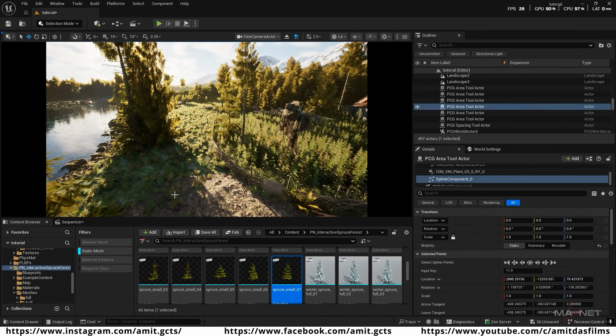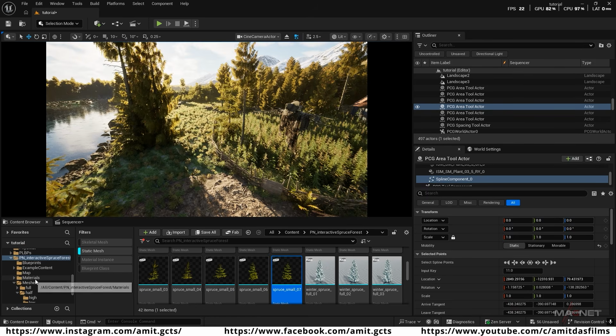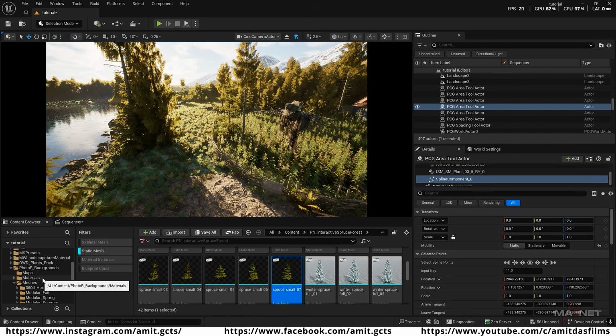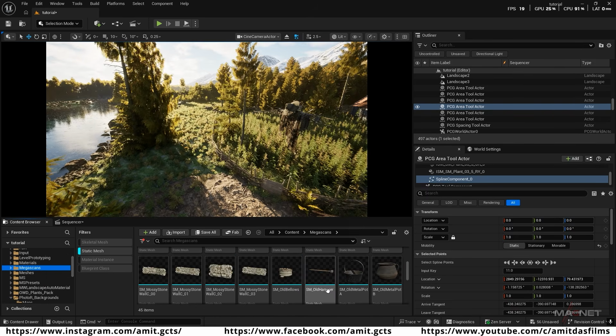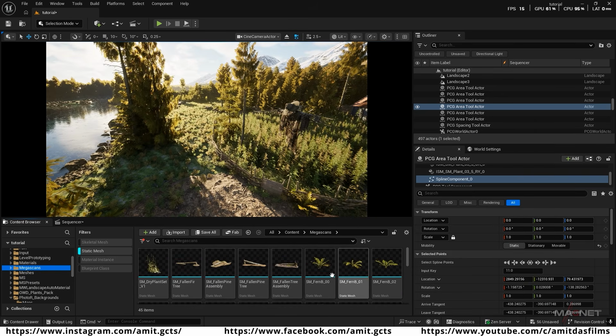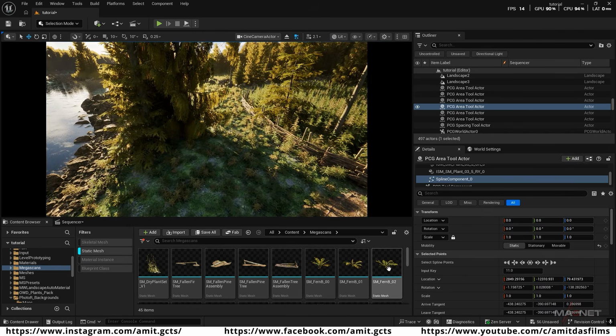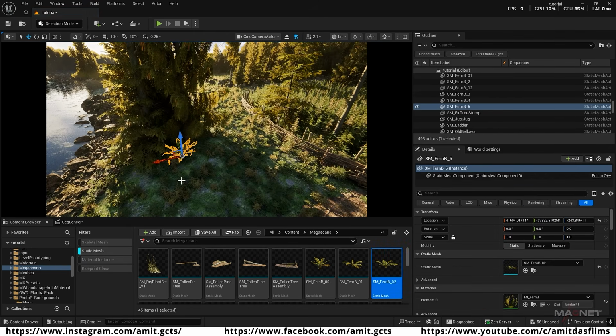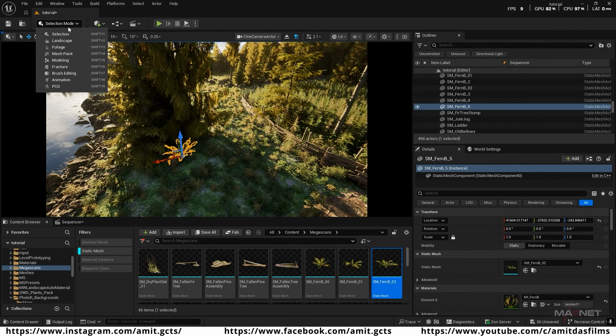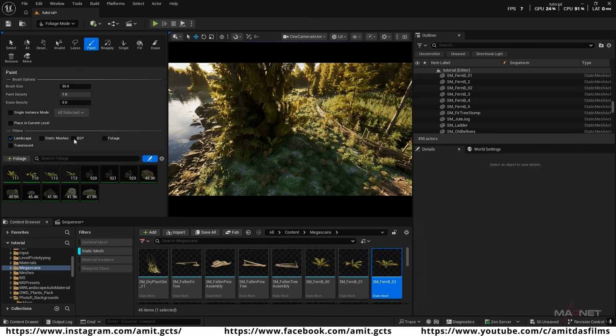Okay, so as you can see, that is how easily we can fill this area by using the PCG, and also we can put other small plants over here. So again we go to this Megascans folder and we go up to get those fern plants here. So maybe we can put them over here or we can use the foliage system. So we go to this foliage mode and we're going to paint over here.